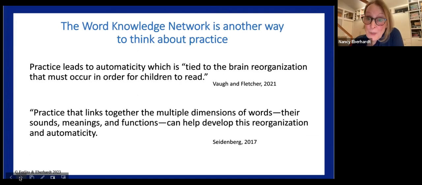So why are we doing all of this? Because practice leads to automaticity, which is tied to the brain reorganization that must occur in order for children to read. We're doing a wiring job. And based on that brain dictionary, we know we're doing a whole lot more. And as Seidenberg says, practice that links together these dimensions of words, multiple dimensions of words, can help develop this reorganization.